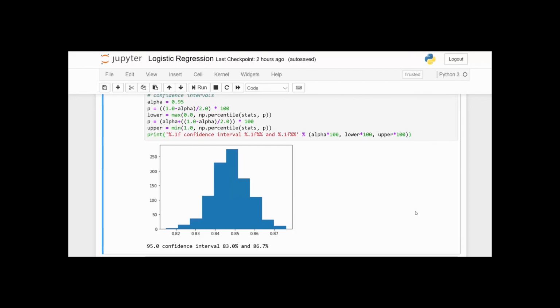In this histogram, one can see that the highest accuracy is about 87%, but the confidence is pretty low. The greatest confidence is actually at 85% accuracy, as 290 out of the 1,000 trials were close to this value. However, the model is 95% confident between the 83 and 86.7% accuracy margin.